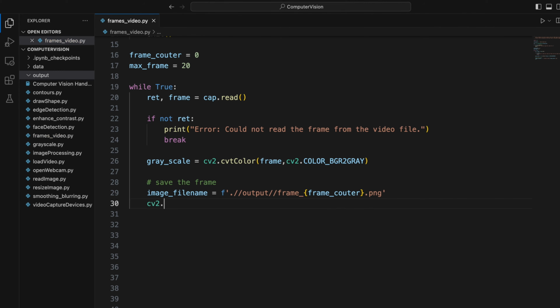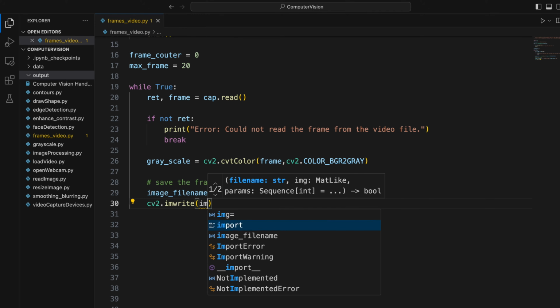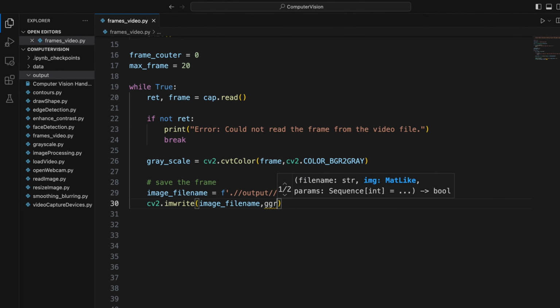Then cv2.imwrite, and you can pass the image file name, and then the grayscale. You can also directly pass the frame if you want to save the original frame. In a video it is either color or black and white, everything is fine, but if there are color images we are going to convert to grayscale. We do not have to convert to grayscale if we don't want to, but grayscale is very useful because most of the calculation work we perform on grayscale decreases our computational time.